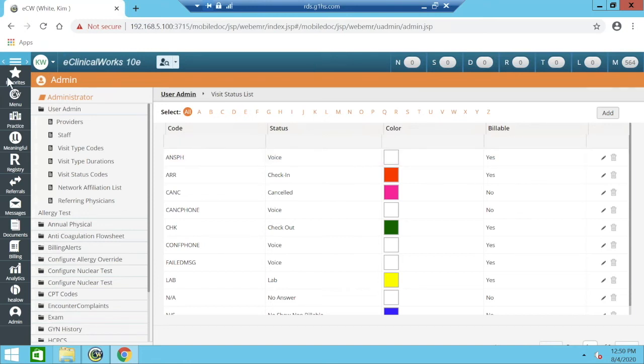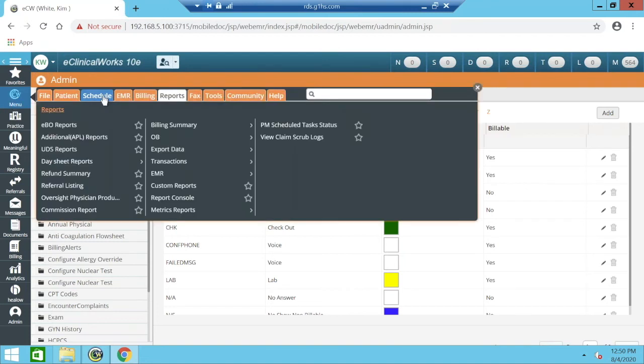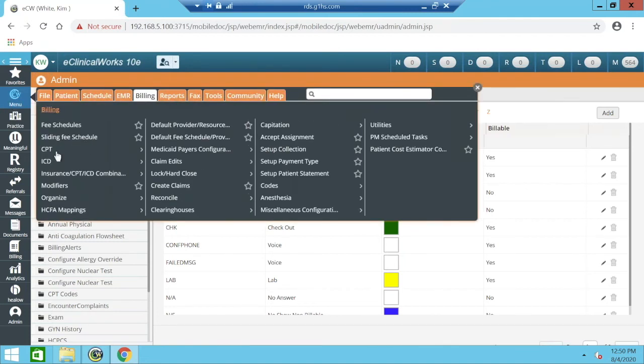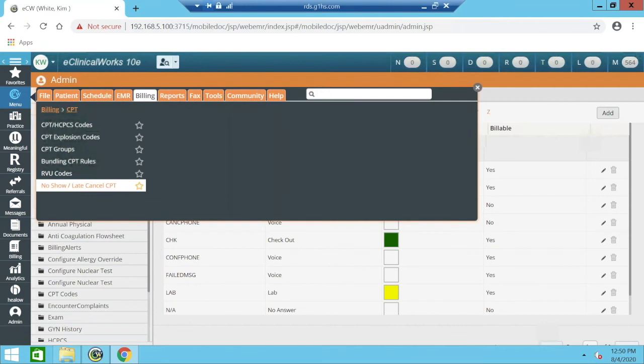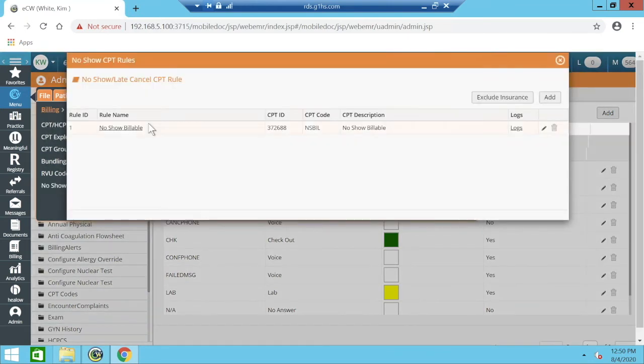So for the configuration for that, I'm going to go back to menu, billing, back to CPT, and then no show and late cancel CPT. So here, we do already have a rule, and that's what I'll walk you through. But if you wanted to create a new one, all you would have to do is click add.